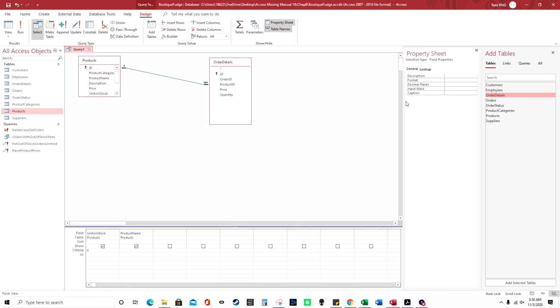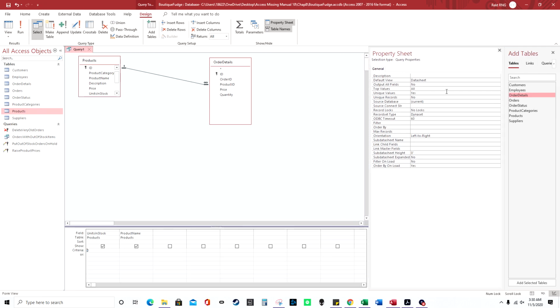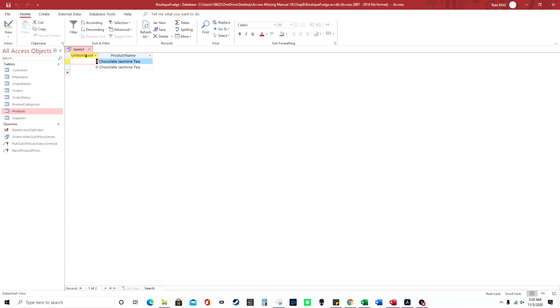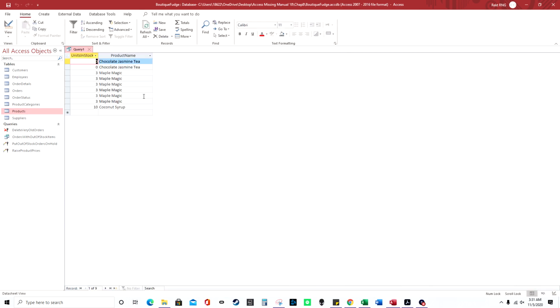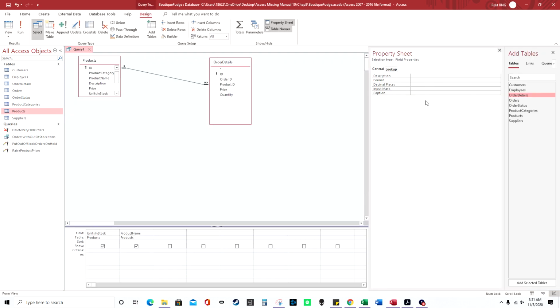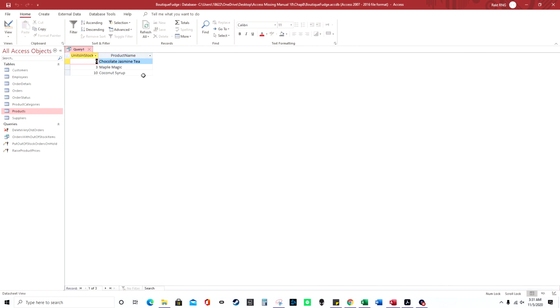But on the property sheet, you have to click here. If you have said no, then it would show chocolate jasmine tea out of stock twice. So if you just want the unique out of stock, you could do unique values there. So that's how you get what's out of stock. Obviously, each of the products has the same in stock multiple times, but if you just wanted the unique stock for each of them, you could do unique values.